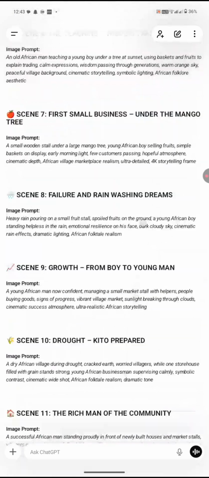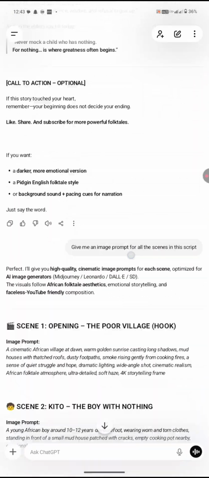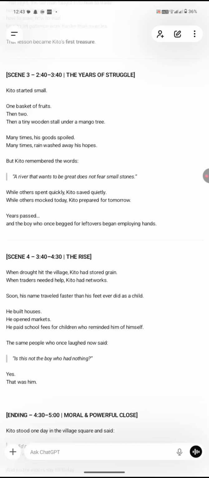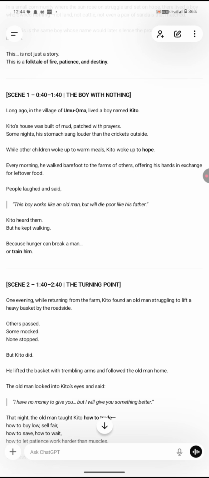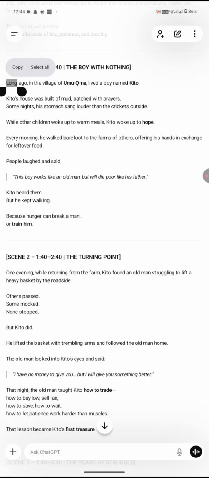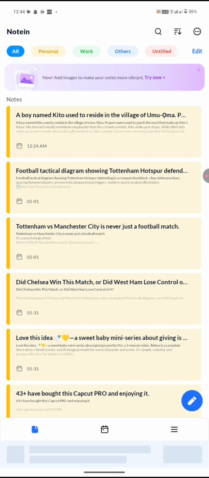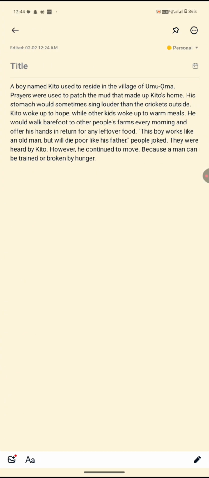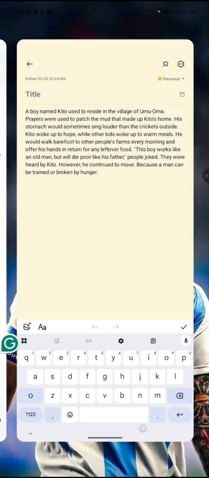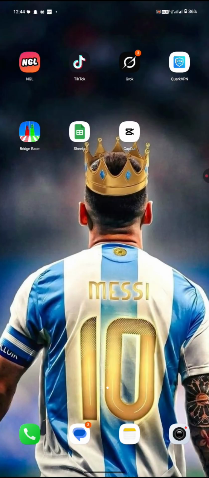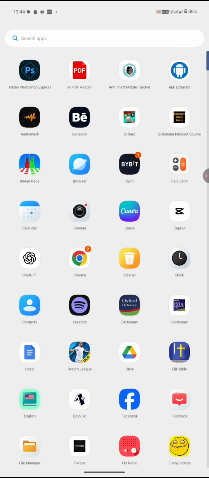So this was the storyline at first. Okay, remember we did this already. So a boy named Kizito used to reside in the village of Uma. Okay, so this is your storyline. So you copy it, right? And you go to your CapCut.